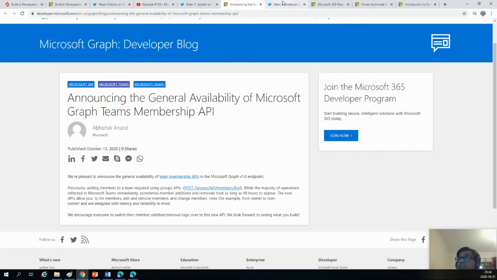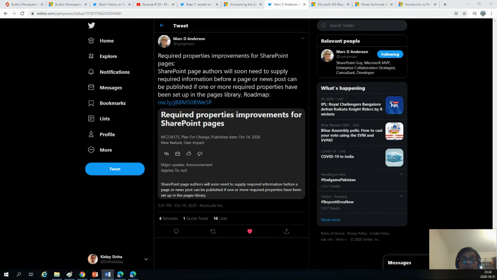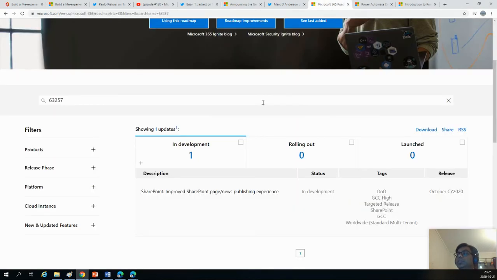The fourth one is also regarding a roadmap announcement, which I came to know from Mark Anderson, where we will have improved experiences in which users need to input mandatory fields before publishing a news post or page. I think this is something that has been asked so many times, that there should be some mandatory fields before you publish an article, because sometimes people want to filter on that, or tag the news articles with certain metadata which can be used later to do programming or collect some data around it. So that is a great thing to have, and it's coming up pretty soon. It's supposed to be released in October 2020, and it's under development right now. So you can see that in this. It's a great addition.